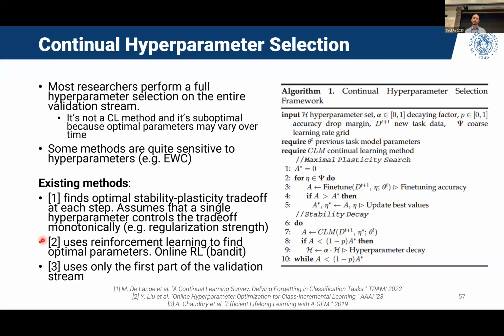There are also other solutions, like those based on online reinforcement learning methods, like bandits. An alternative is to just take the first part of the stream, do the hyperparameter selection on that, and then train. Of course, if some hyperparameters depend on the length of the stream, this is a problem because they are not going to generalize to longer streams.